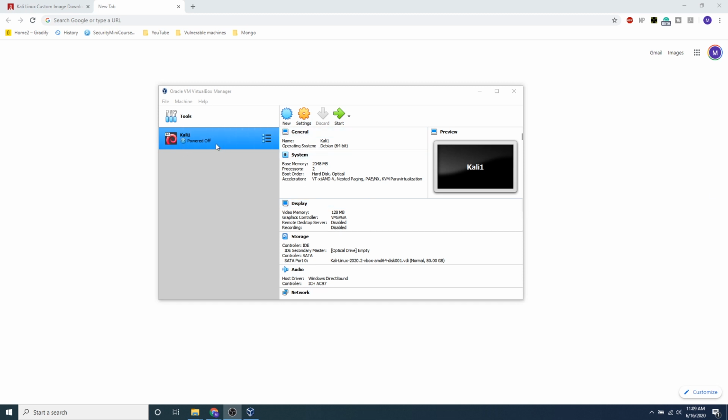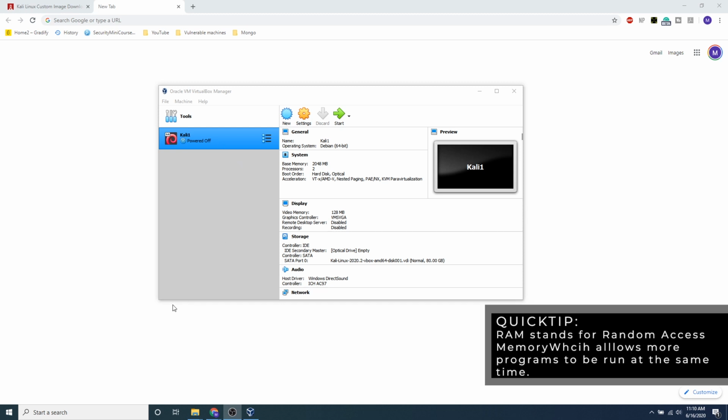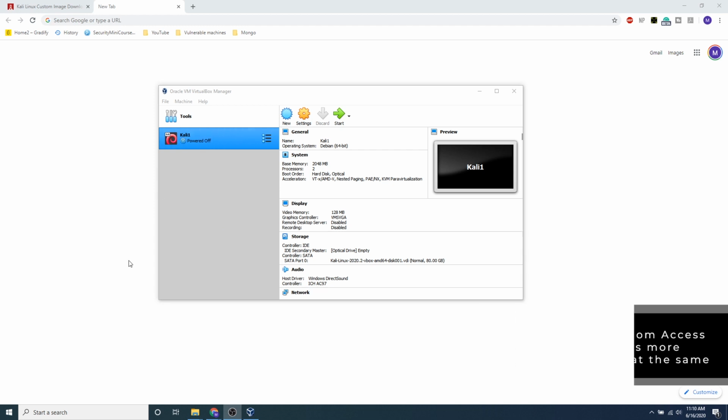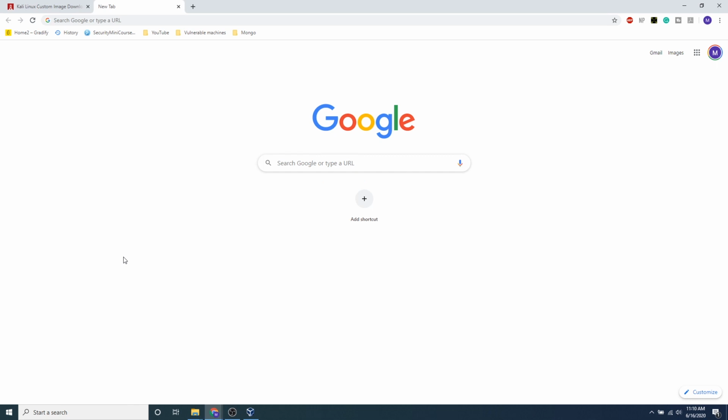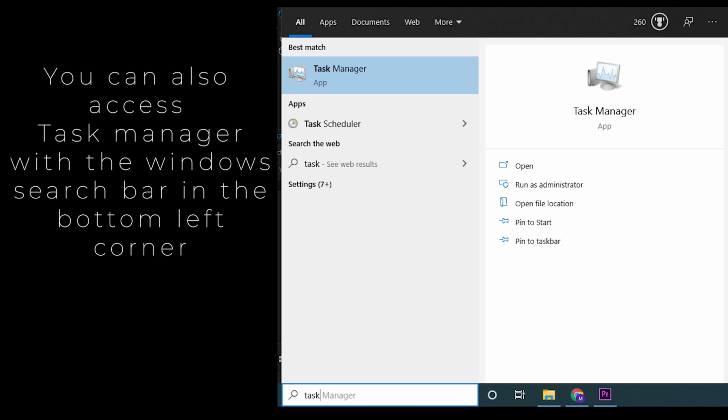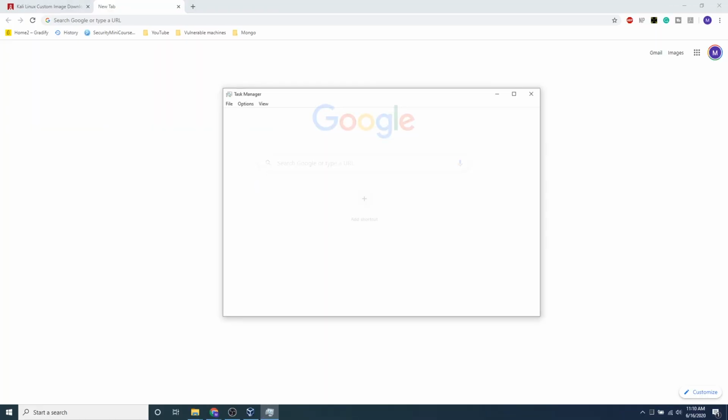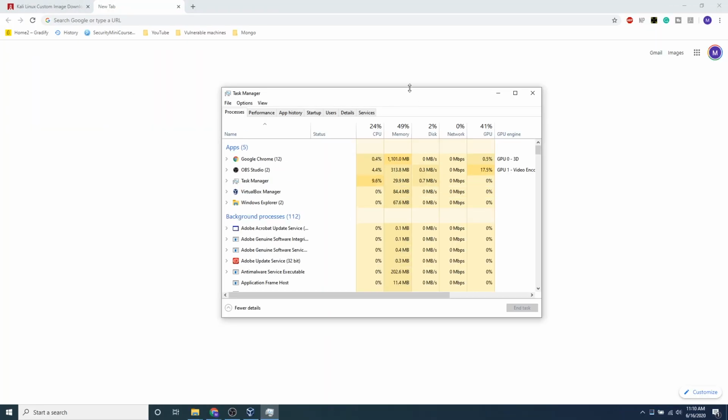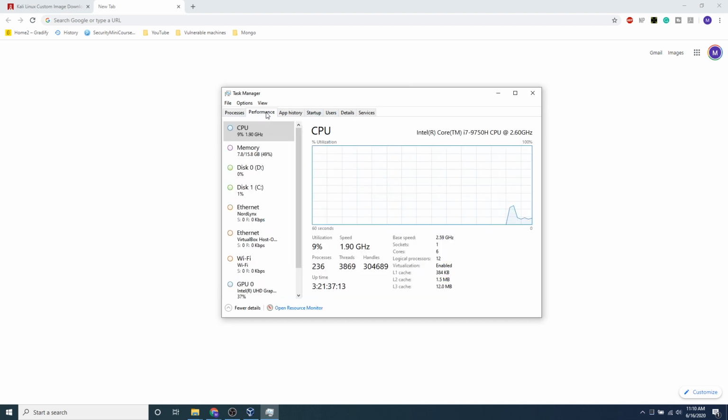To do that, we want to make sure that there's enough RAM and CPU cores. So first we want to check how much our current computer has so we know how much to allocate to our mini computer. To do that, you want to go to Task Manager by pressing Ctrl-Alt-Delete. Click Task Manager, and that should bring up this prompt. Then you can select the Performance tab, and this will show us what type of CPU we have.